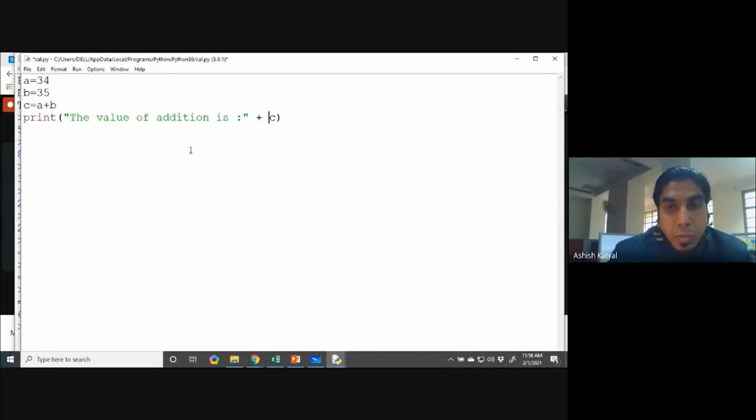So will it give the result or not? It will show the result or not? Anybody? I'm using a string in which it is written the value of addition is, and I am adding this value, that is C, which consists 69. Should it give the results or not?